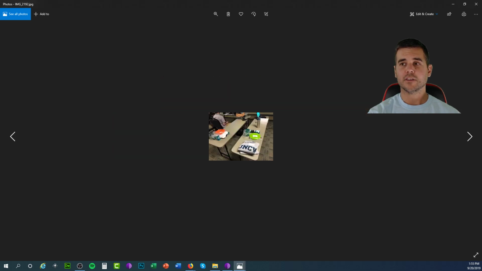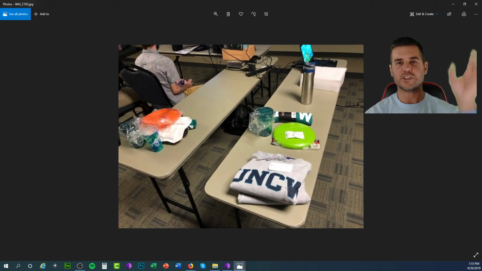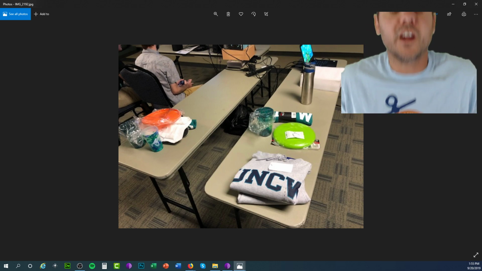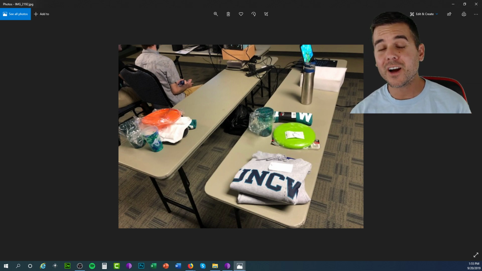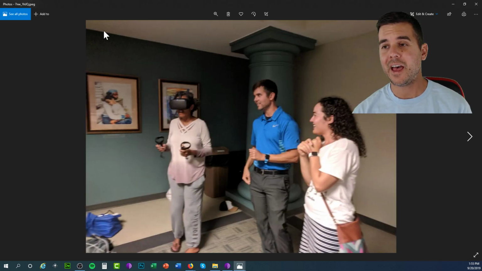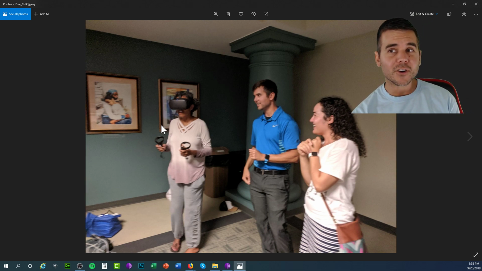We had a bunch of prizes, pretty cool. We had some UNCW gear, some swag, like sweatshirts and t-shirts. Some cool stuff people donated from the university to have a fun tournament. We also got to play some virtual reality. We had some MIT folks and department folks messing around with some VR, having some fun. We got to do some cool stuff like that.